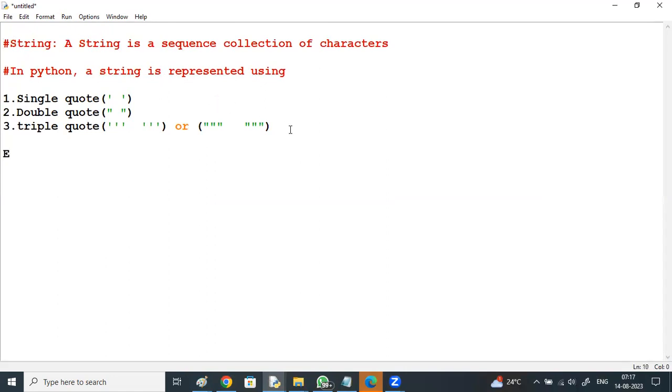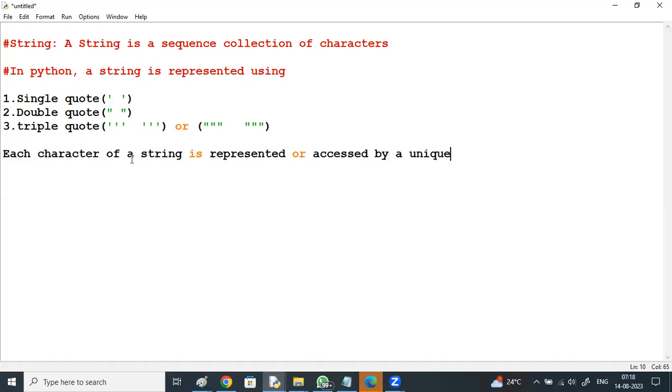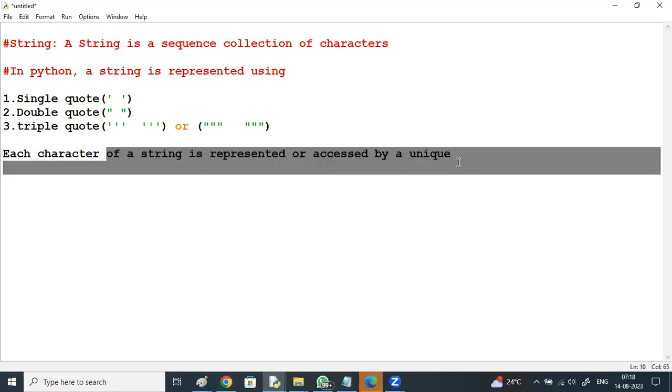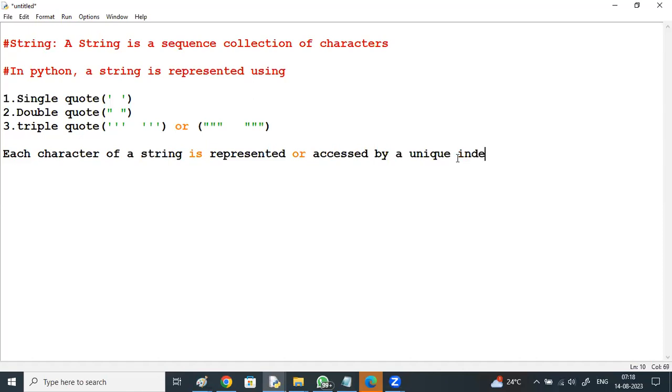Each character of a string is represented or accessed by a unique index.